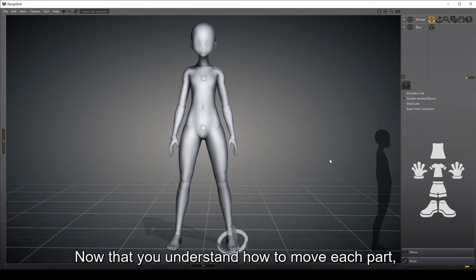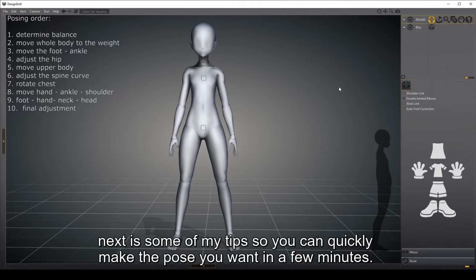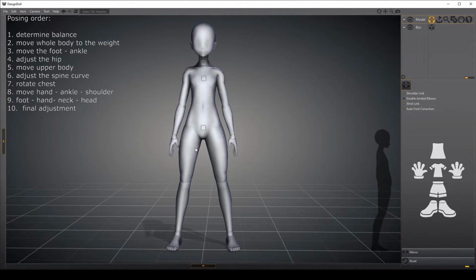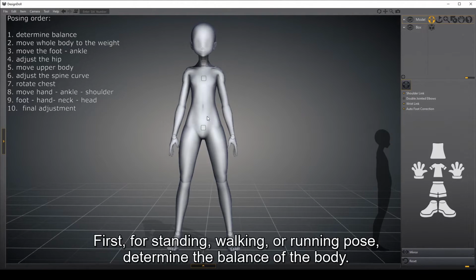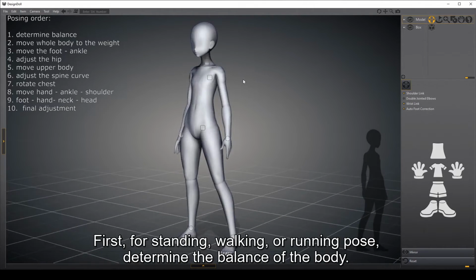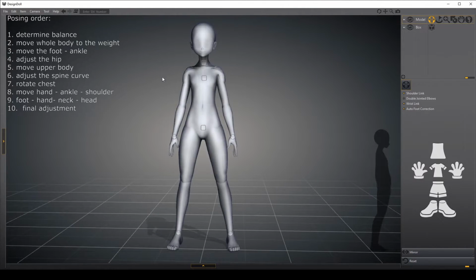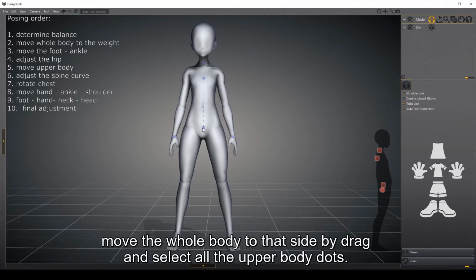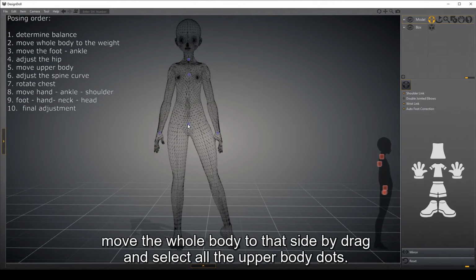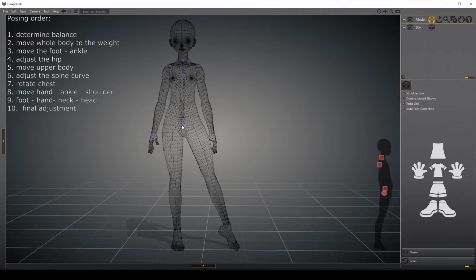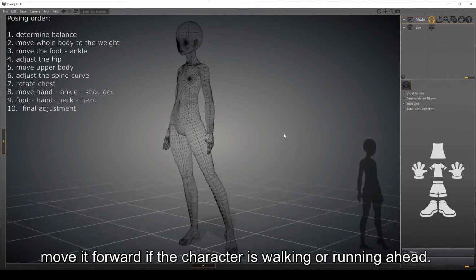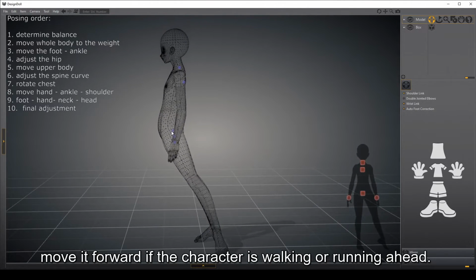Now that you understand how to move each part, next is some of my tips so you can quickly make the pose you want in a few minutes. The simple rule is to pose from the bottom up. First, for standing, walking, or running pose, determine the balance of the body. For example, if the character is only touching the ground with one foot, move the whole body to that side by drag and select all the upper body dots. Move it forward if the character is walking or running ahead.